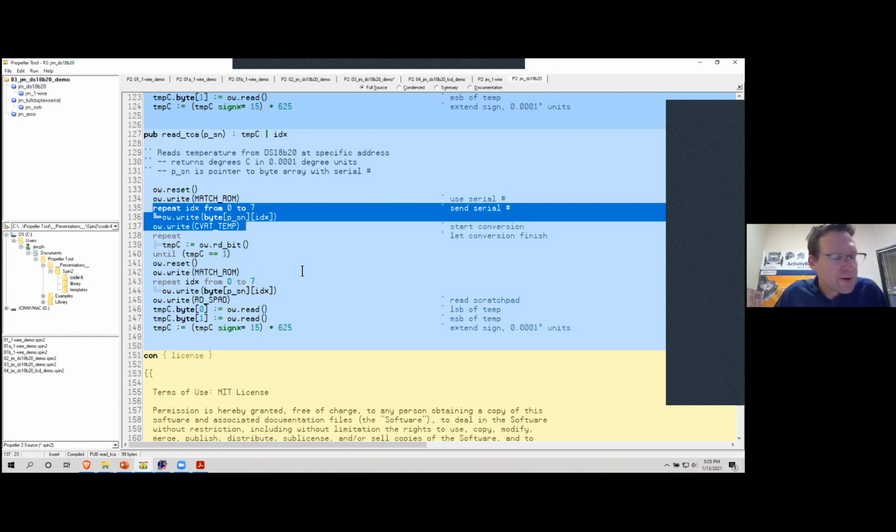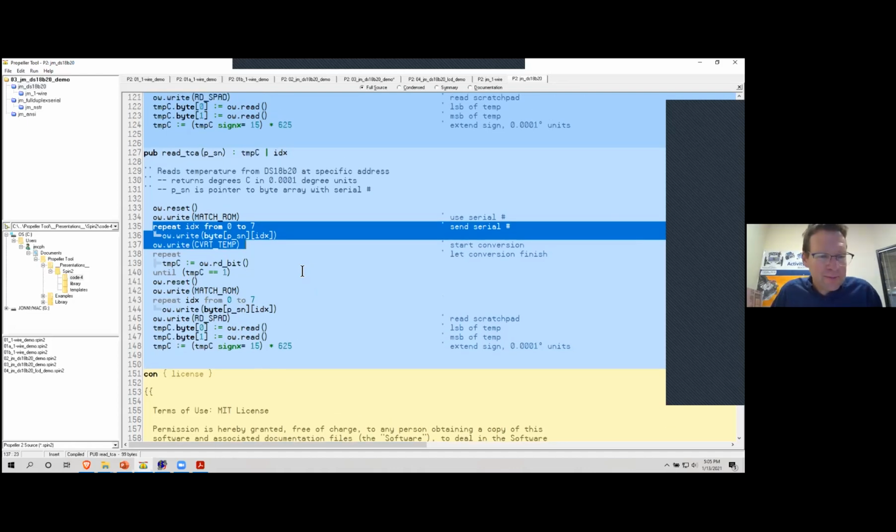Super quick update over here, John. Yes, sir. First, P2 Edge: when I download to RAM, it would work with PST, but it would not work with Flash.